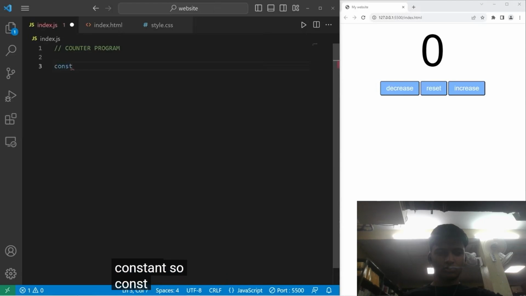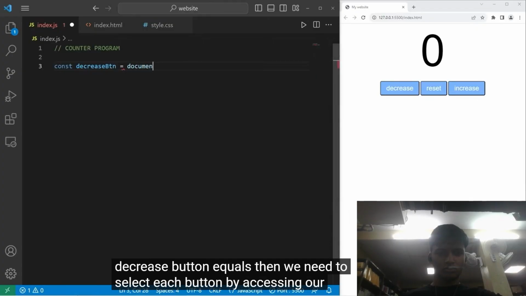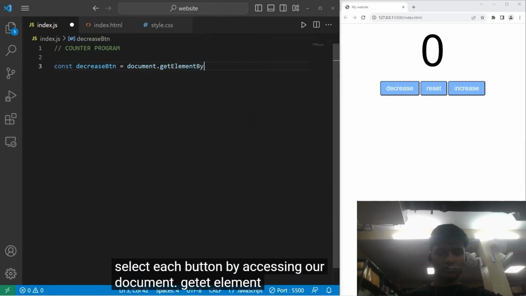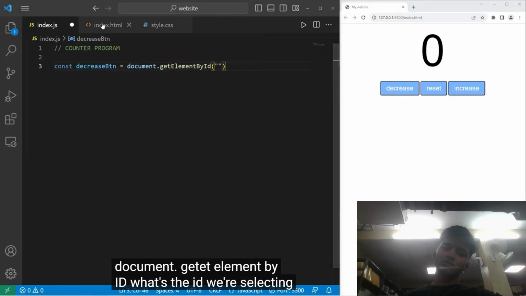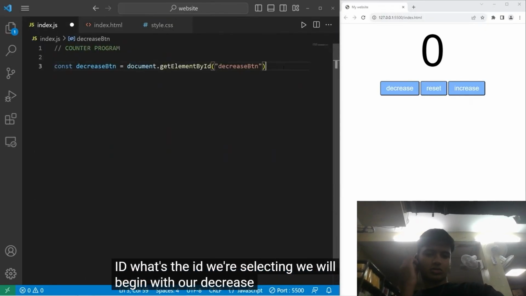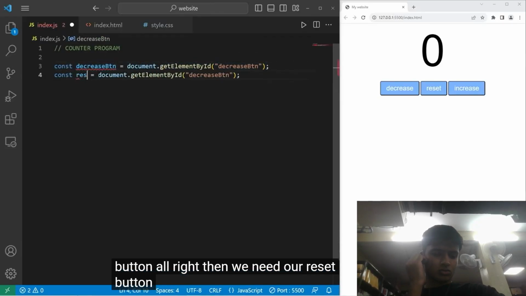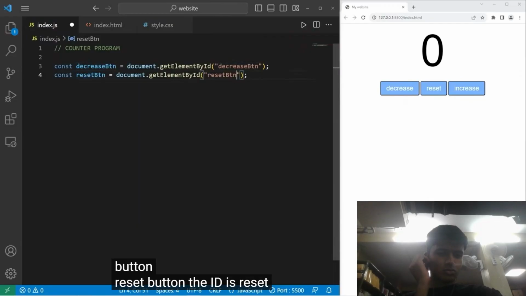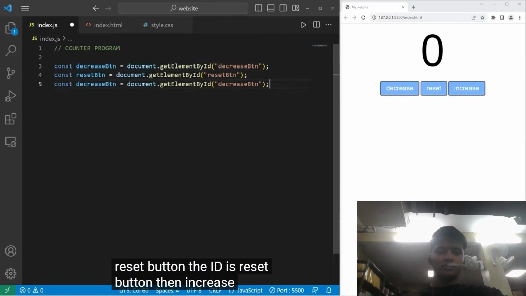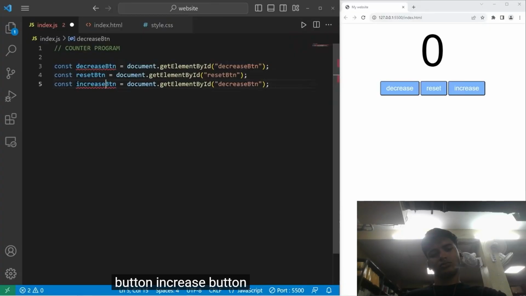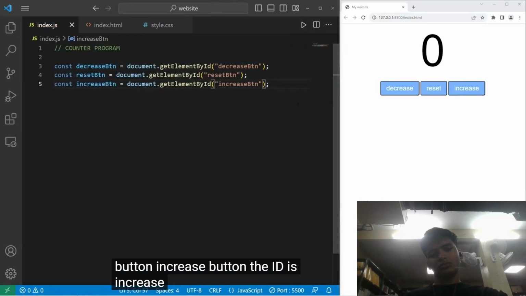So const decrease button equals, then we need to select each button by accessing our document dot get element by ID. What's the ID we're selecting? We will begin with our decrease button. All right. Then we need our reset button. Reset button. The ID is reset button. Then increase button. The ID is increase button.